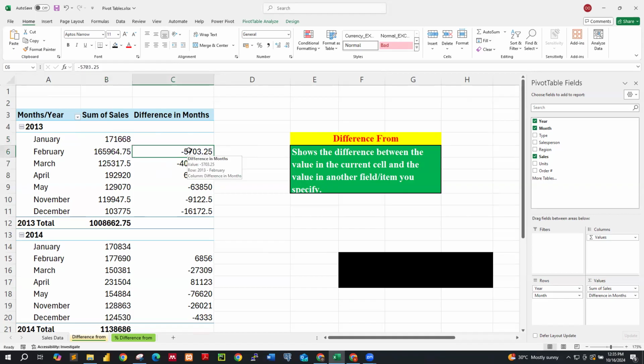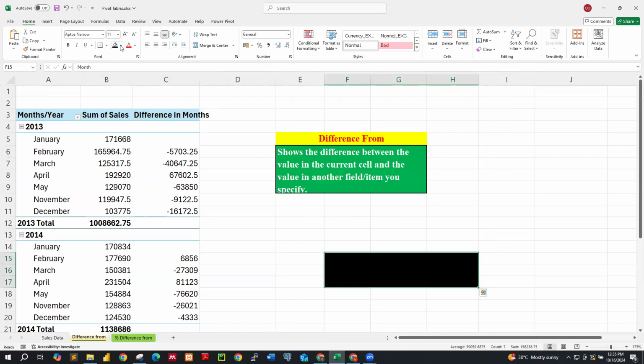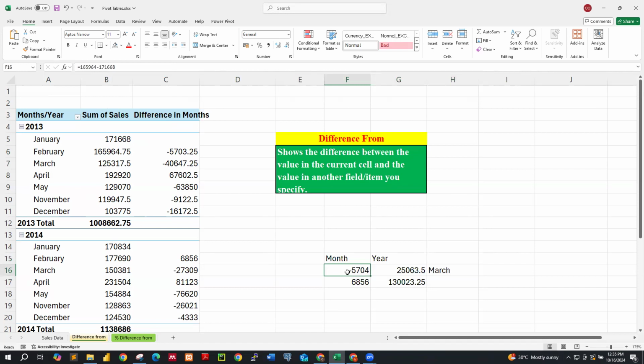So this is difference in month. Let me change the color of this so that you will see. The month that we have over here, you realize that when I click on this, you check the formula bar. Let me zoom this again. What do we have over here? Let me double click. We have 165964.75 minus 171668, and we have negative 5704. This is approximated. So that's what we have over here.